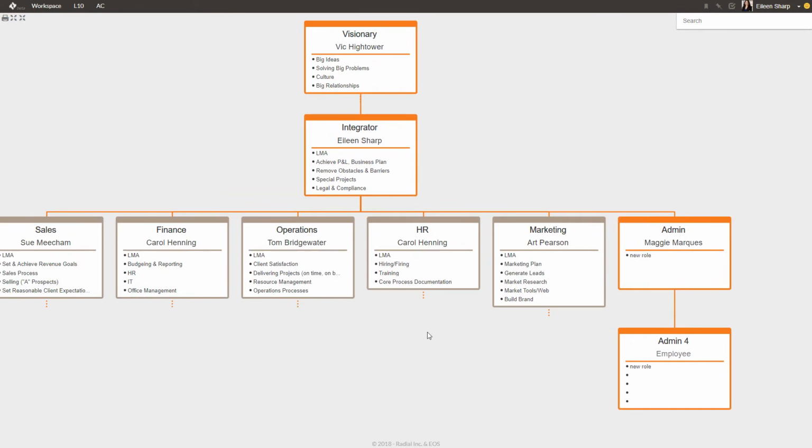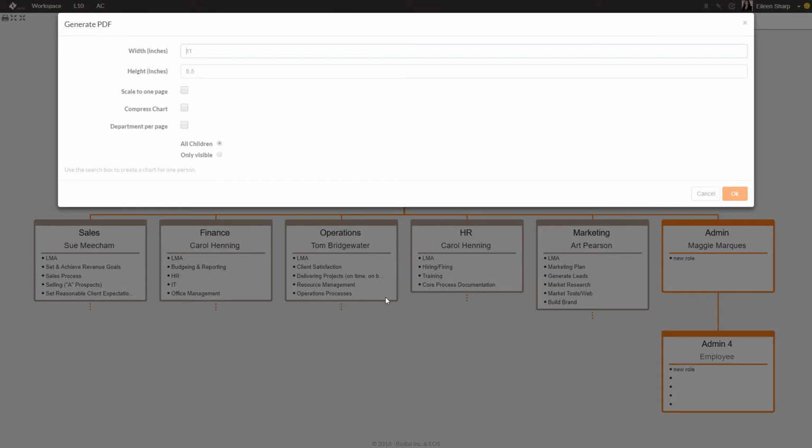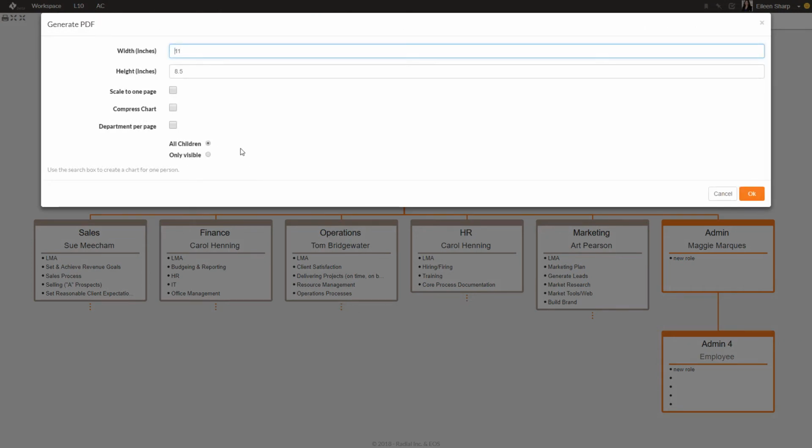Now, a great new feature that we have is the ability to print by department. So you can hover over any one of these boxes and you'll find this printer icon. So if I click on this printer icon under operations, it'll ask me if I want to print all children or only visible. So if I clicked only visible, it would only print operations with Tom Bridgewater. If I select all children, it's going to give us all of the direct reports.